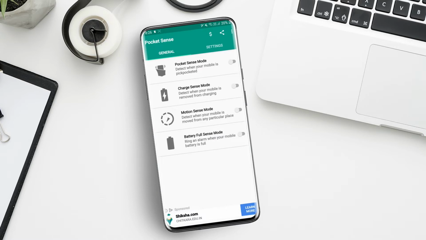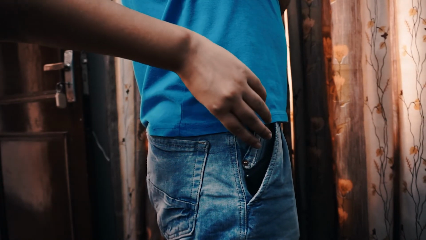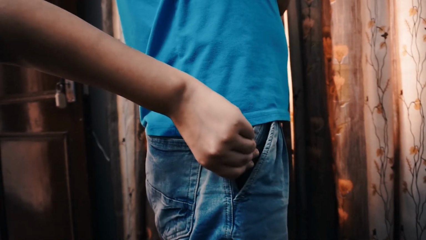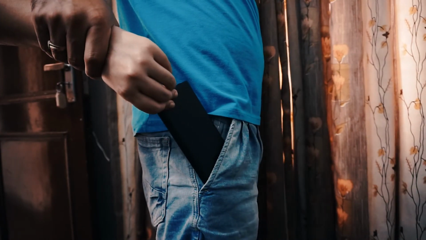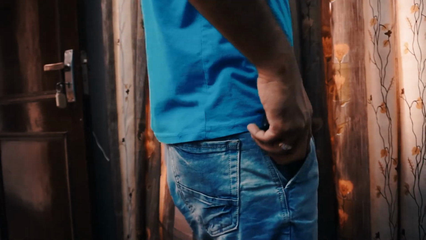There are 4 features available in the app: Pocket Sense mode, Charge Sense mode, Motion Sense mode and Battery Full Sense mode. If you are going to travel by bus or going in a crowded area, then you can turn on the Pocket Sense mode and put the phone in your pocket. If anyone tries to pull your phone out of your pocket, the mobile will play a police siren, which will be deactivated by your fingerprint or pin pattern. Also, the thief cannot lower the volume of the siren.